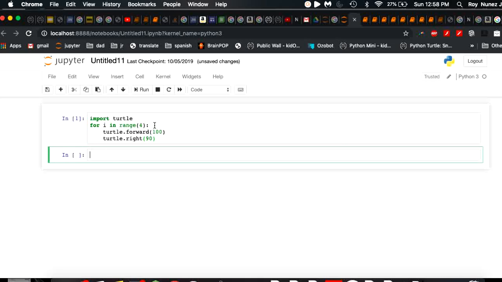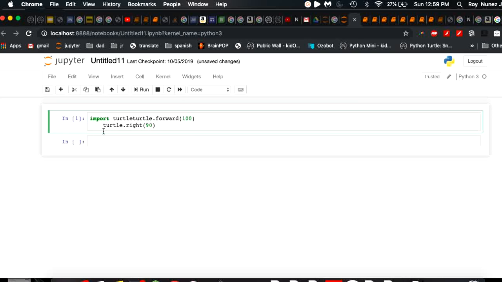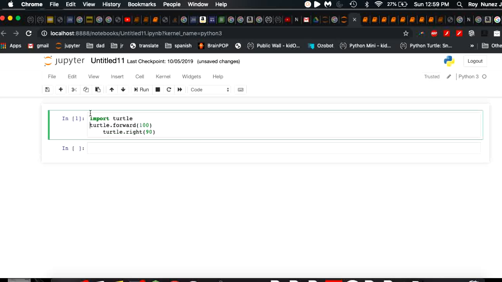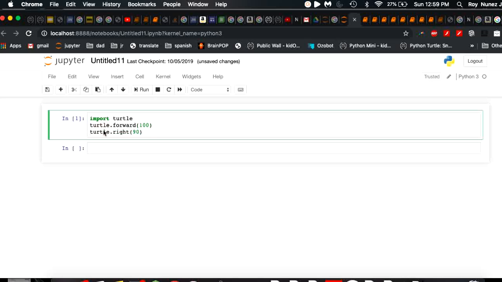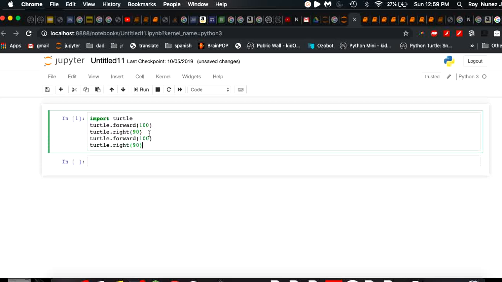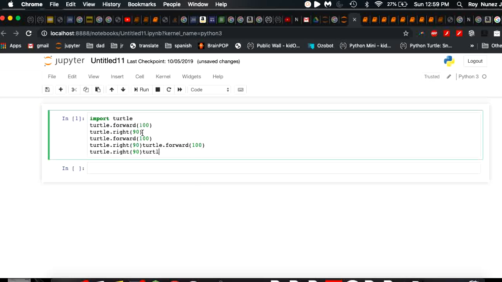And if we were to have this, right, and if we wanted to have this, the for loop, we would have to write this 4 times. And no one wants to do that. So for loops saves us time.